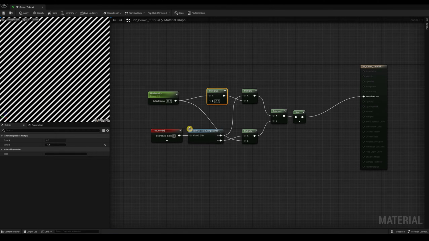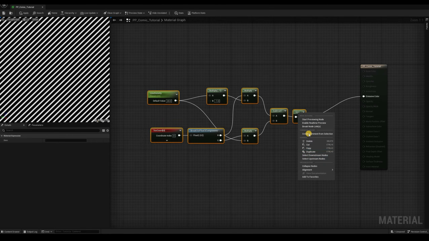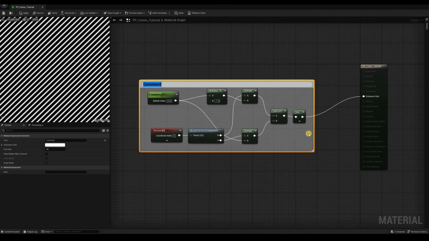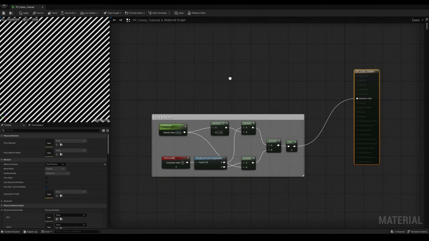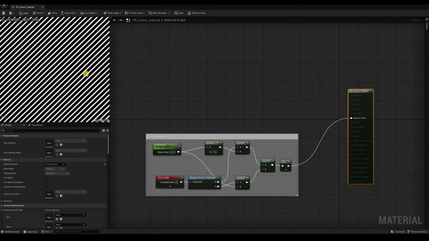And now our lines go in the correct direction. Perfect. Let's give this a comment box. Line pattern. And let's see how we can get the shadows of the original image, so we can map this texture to that.